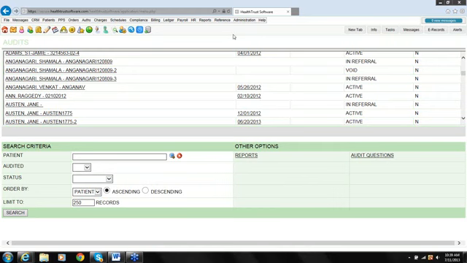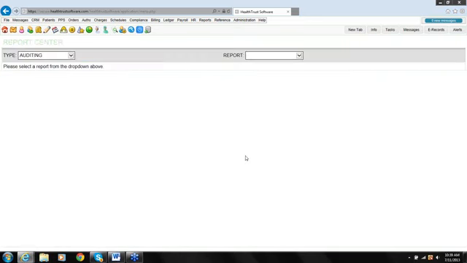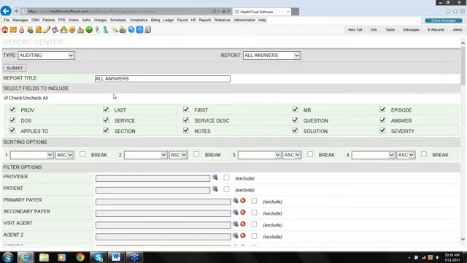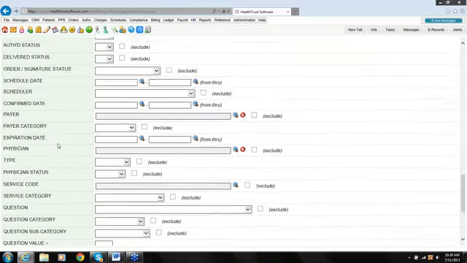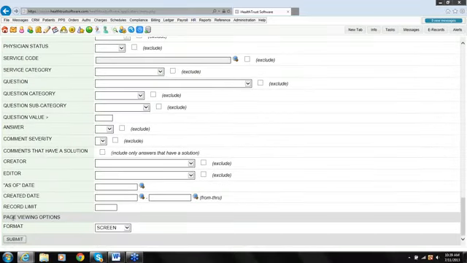Okay. The last option that we were actually going to look at this morning is going to be our reports that we can pull from this audit section. So when I click on this reports link under other options, that's going to take me into my report center, and it's going to group it together by the auditing type. Okay, so it's only pulling my different auditing reports that I have. I'm going to choose all answers and run it wide open just so you guys can see what it will give you.